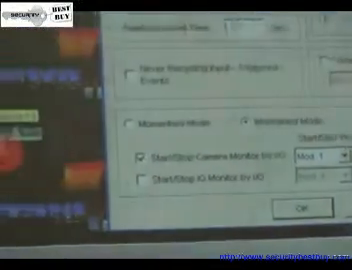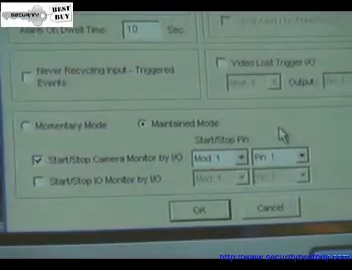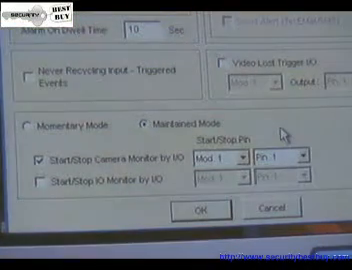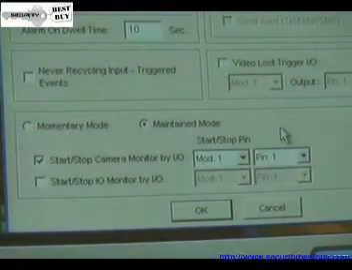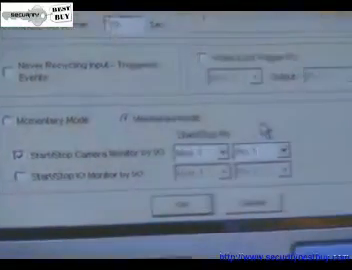You can use maintain mode. Basically, what maintain mode does is you can start and stop recording by using one switch from a single place.